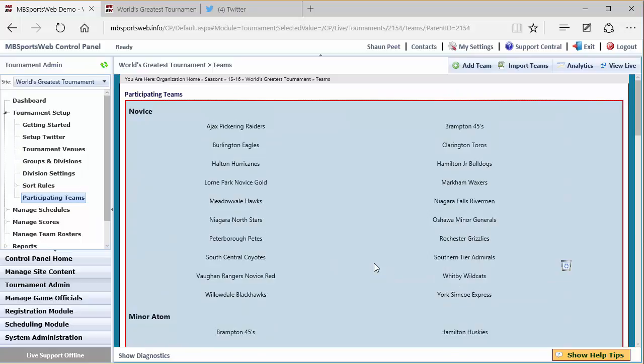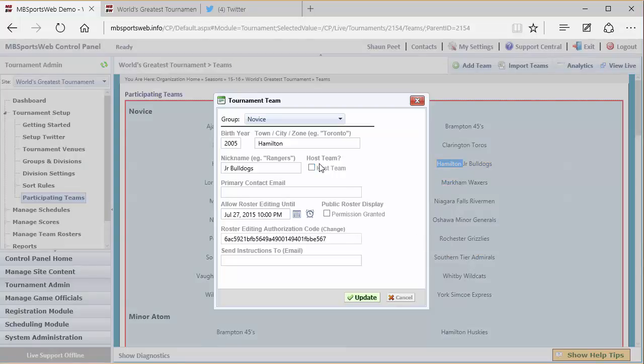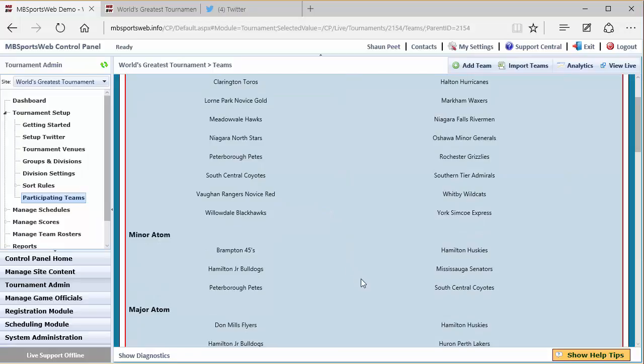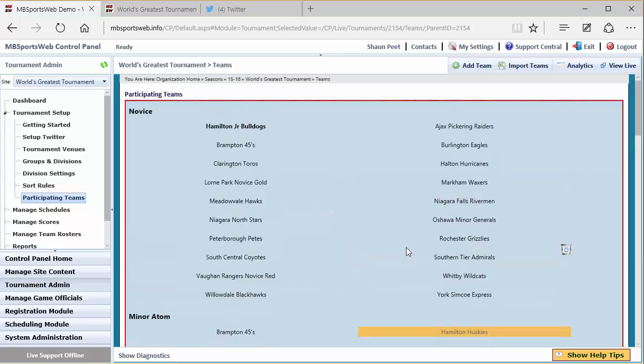Now from here, if we do want to go back and check off the host teams, we can go back and say, well, the Hamilton Junior Bulldogs, that's the host association here. So we can just click host team, and that bolds them and puts them first in the list. So if you want to go back and check off those host teams, you can certainly do that after you've done your import.